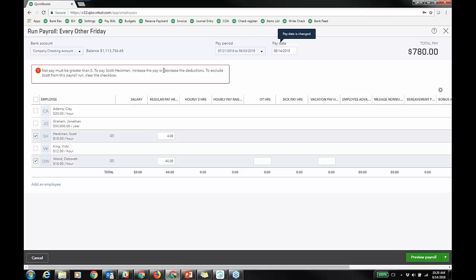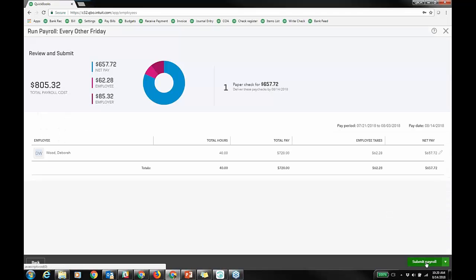And then deductions, let's look at that. So increase to pay Scott, increase her pay, increase deductions. To exclude Scott from the payroll, clear the checkbox. So let's look at Scott's email. Let's go ahead and preview payroll for Deborah, and then you just submit it.